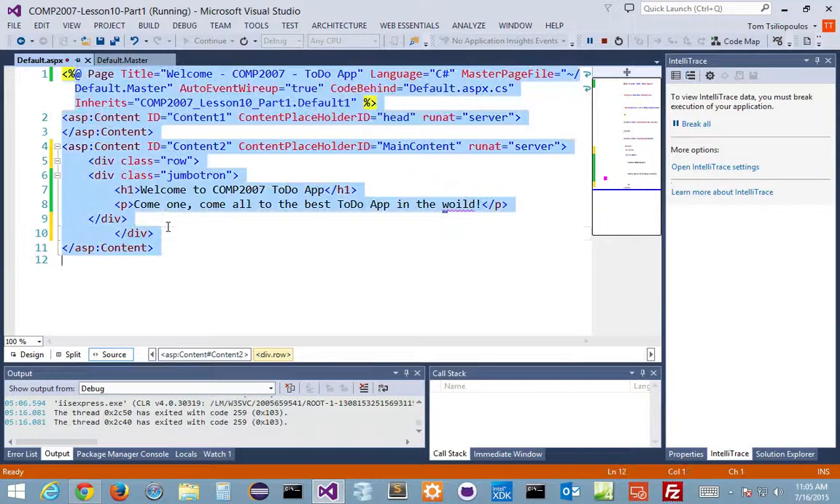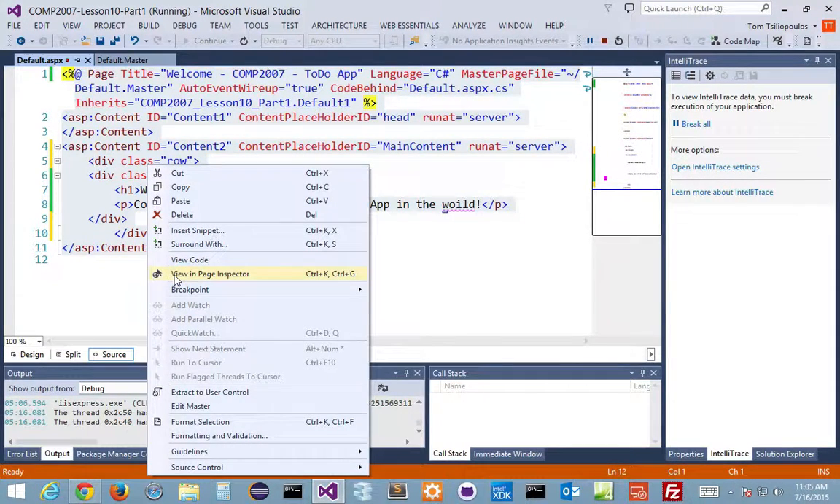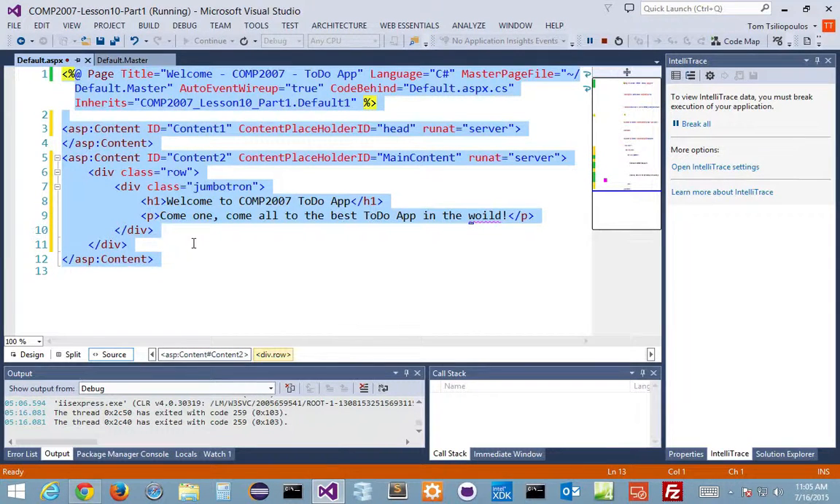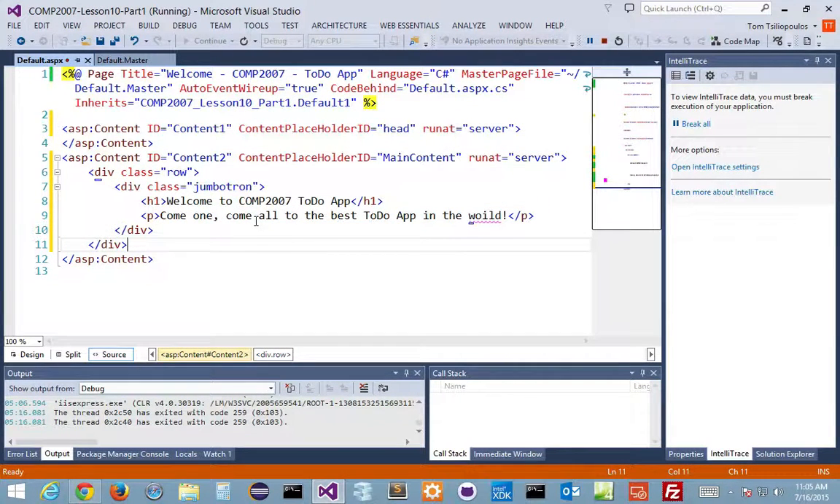And I'll reformat this now for Steve, because that's just bad formatting. It's like Hook said in Peter Pan, bad form. Okay, let's go to here, row Jumbotron.